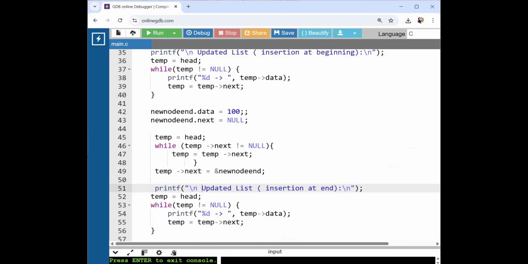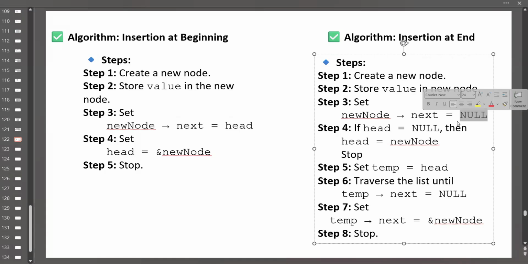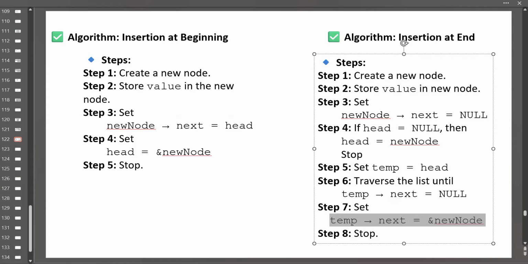Now let's check how we can write the algorithm for insertion at end. First, we have to create a new node and assign its value. Set your new node's next to null, obviously, and then check if your head is equal to null. Then head will get the address of the new node. Otherwise, set temp equal to head, then traverse until you get temp of next as null. Then temp of next will get the address of the new node. This is how we can do it.